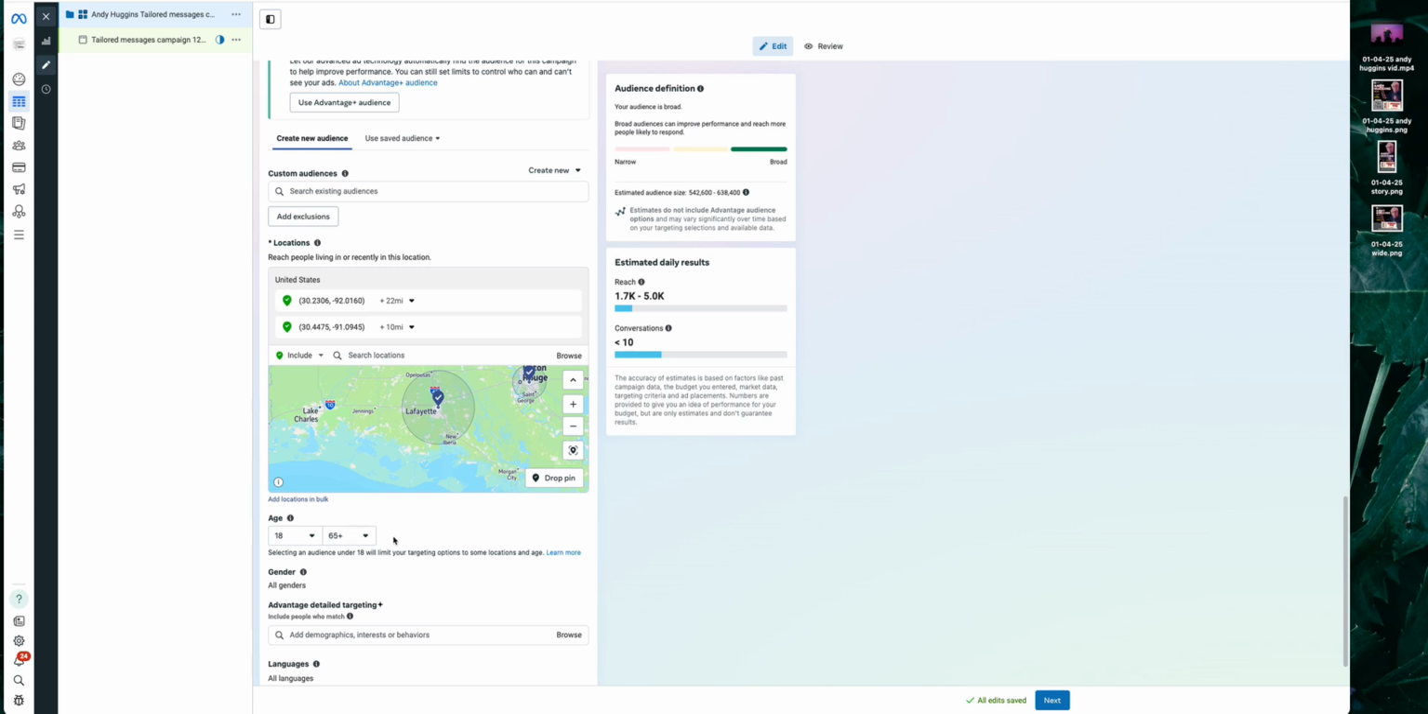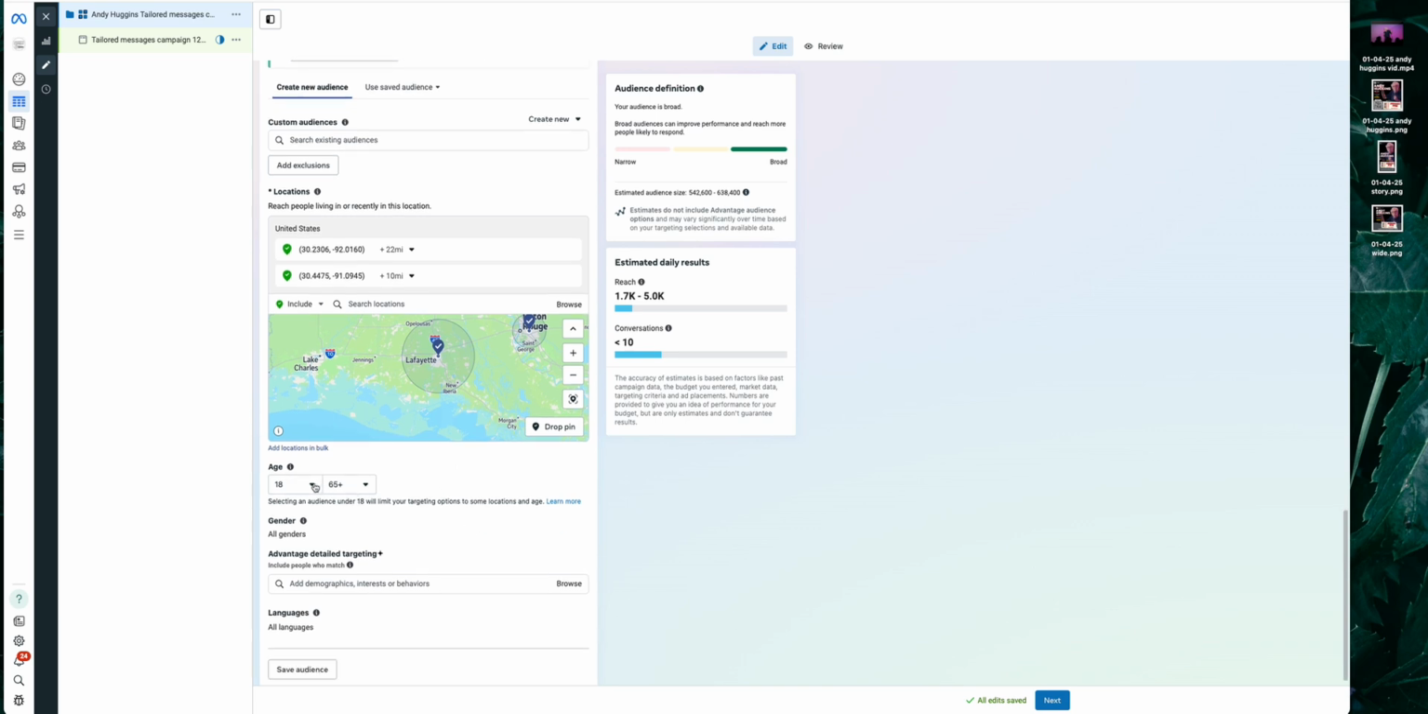Next is your age range. If your venue is 21 or older, then you need to change it to 21. You don't want to show this to anyone that's younger than 21. For this show, it's 18 plus. Now, you want to look at your max range.